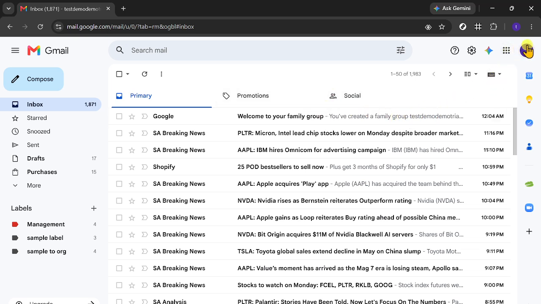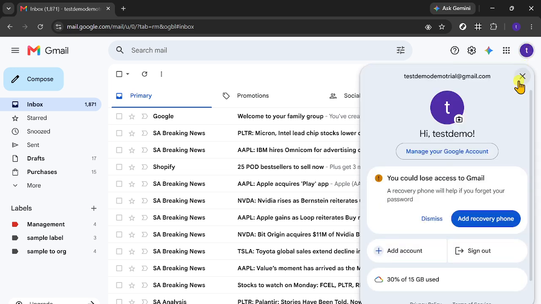When you are on the Gmail home screen, look to the upper right corner of the page and click on your profile icon. This is the small circular image or initial associated with your Google account. Clicking here opens a quick account menu where you can access your account settings. From that menu, select Manage Your Google Account.